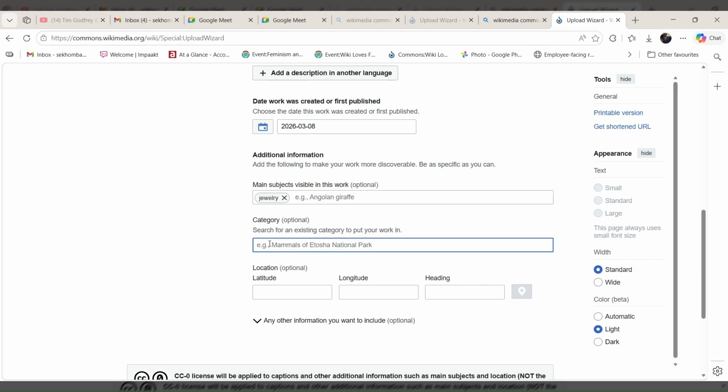But if you do not add a category when you're uploading, then your work is going to be untraceable. Your work is not going to be assessed, and you're not going to stand a chance to win. So it's very important for you to add the categories.